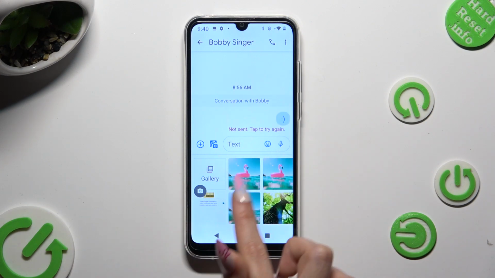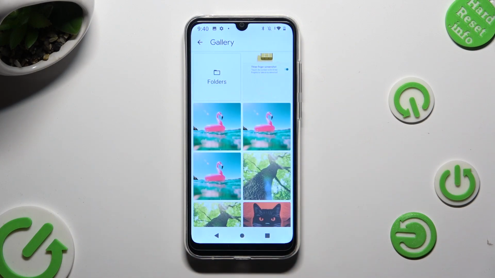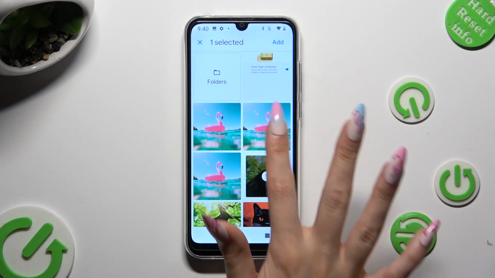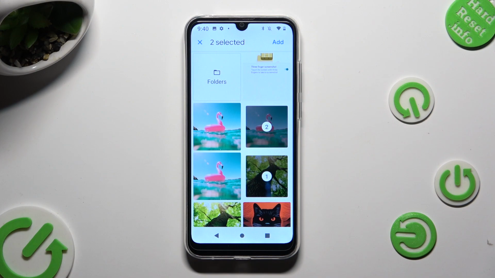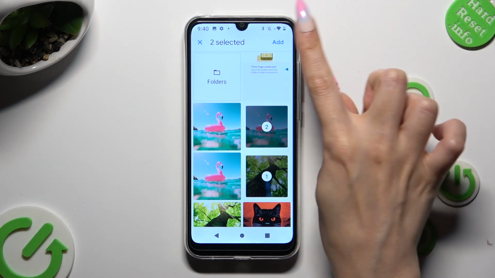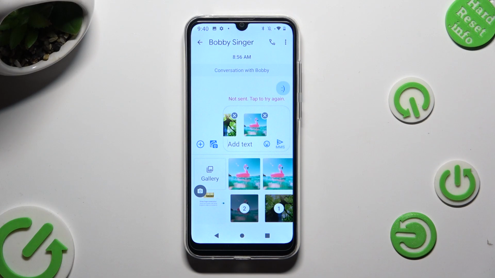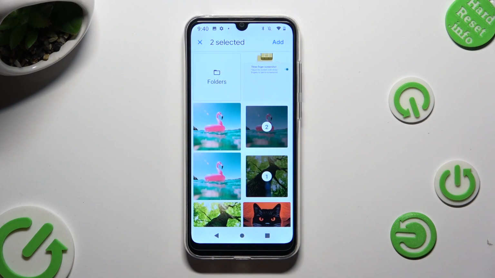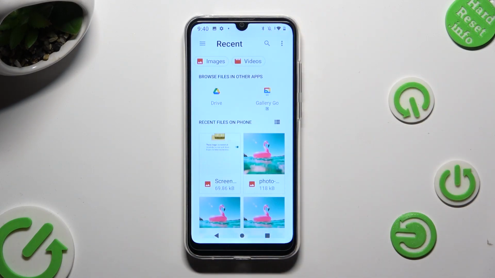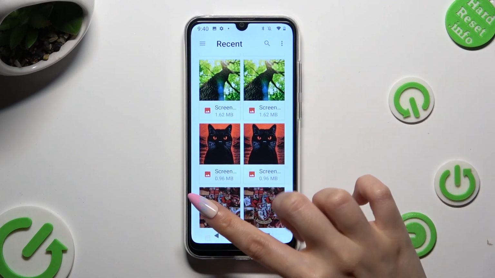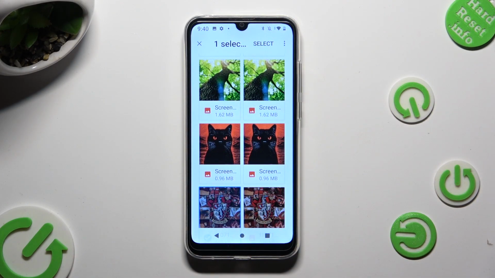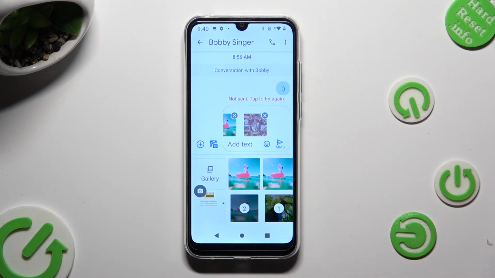You can also select Gallery section, click on your photos over here and tap on Add at the top right corner. Or click on Gallery, select Folders and hold your picture over here. Then click on Select at the top right corner as well. So when I do that, as you can see, all of my photos were successfully added.